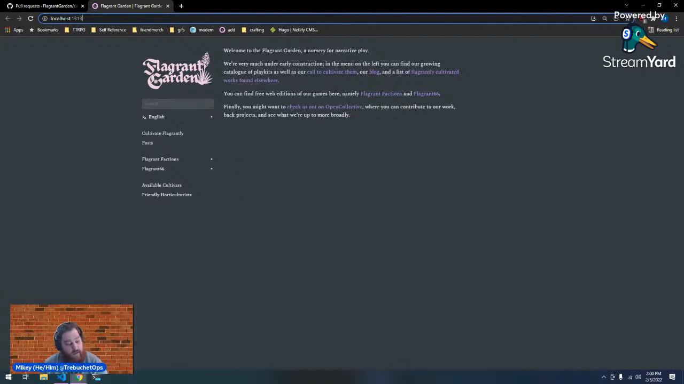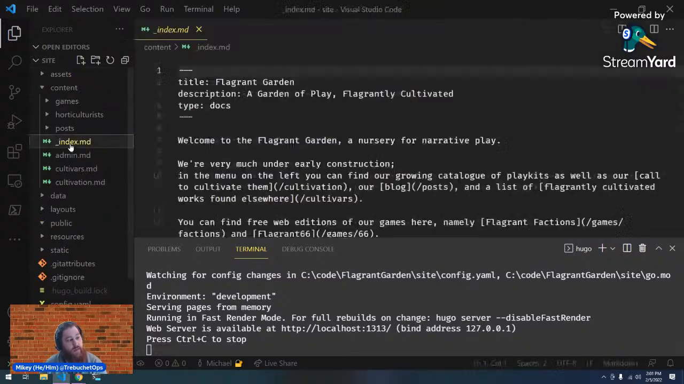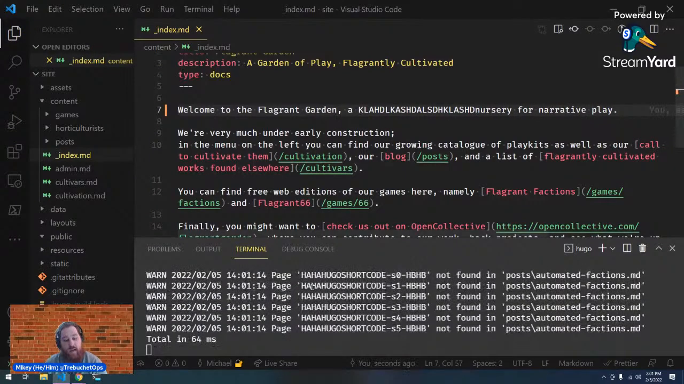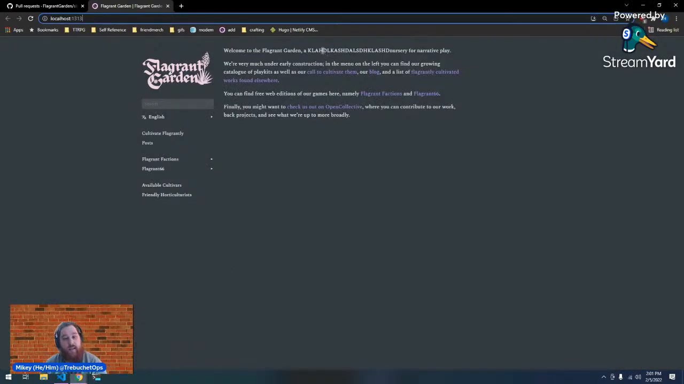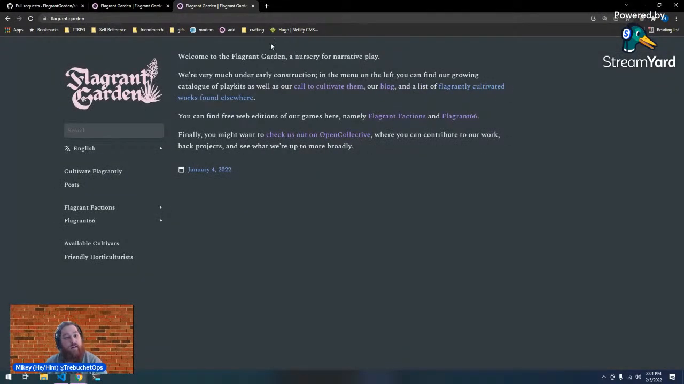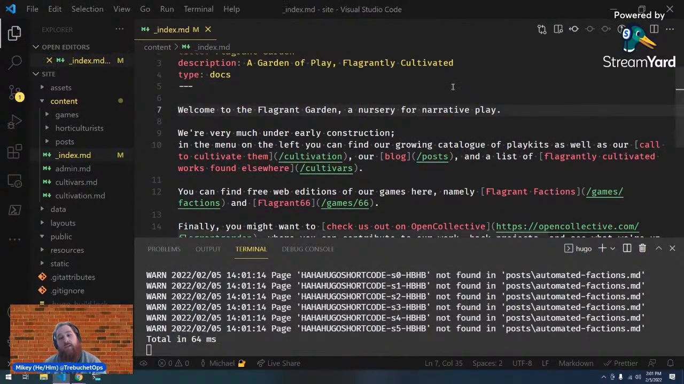And if I make any changes here, we can see those changes reflected. Just to do an example of that, we'll go to content and index. This is the front page. And instead of "welcome to the flagrant garden and nursery for narrative play," we'll say "welcome to the flagrant garden, a" and hit save. So Hugo has refreshed what it was showing in the website, and now we can see that that's reflected. And if we go back to the published version, of course, it hasn't landed here, right? And that's what we want. We want to be able to make our changes locally and see those reflected locally without breaking anything else. So come back here. I don't actually want to do that, so let me end that.